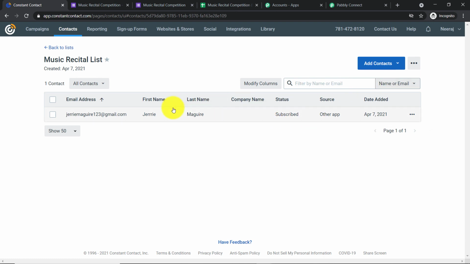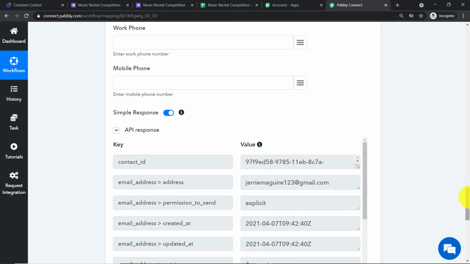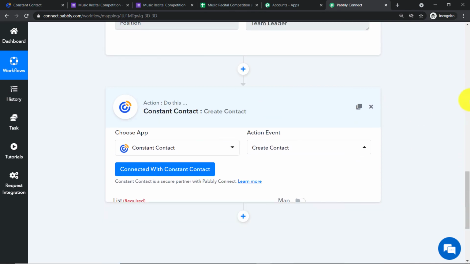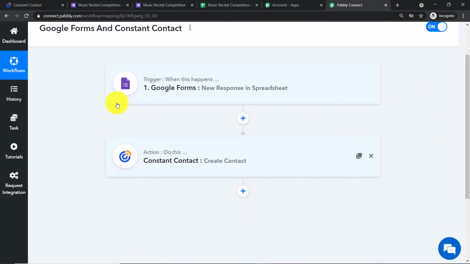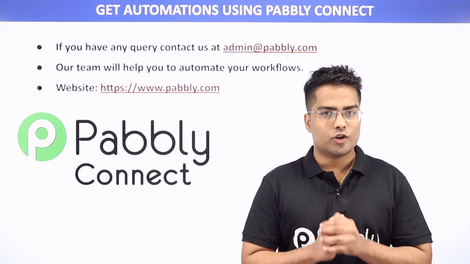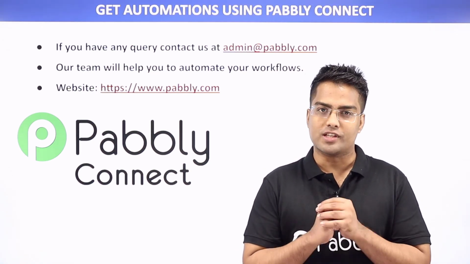Basically, the presence of this contact in Constant Contact shows that we have successfully integrated Google Forms and Constant Contact with the help of Pabbly Connect. Now, before you go away, let me explain the whole mechanism in a nutshell. I'm going to minimize this action window and this trigger window. So this is the whole process in a nutshell. First, you integrated Google Forms to Pabbly Connect, and then you integrated Pabbly Connect to Constant Contact. Now there's a perfect flow of data between Google Forms and Constant Contact. Excellent. Not just these two apps, you can integrate plenty of applications using Pabbly Connect.